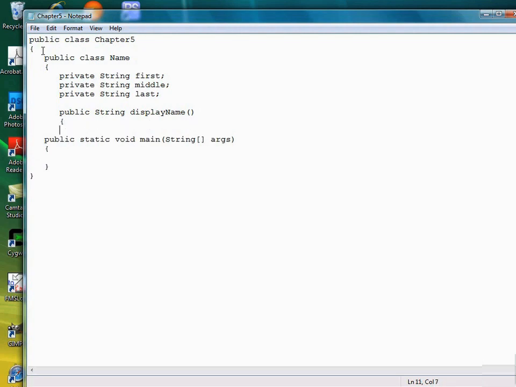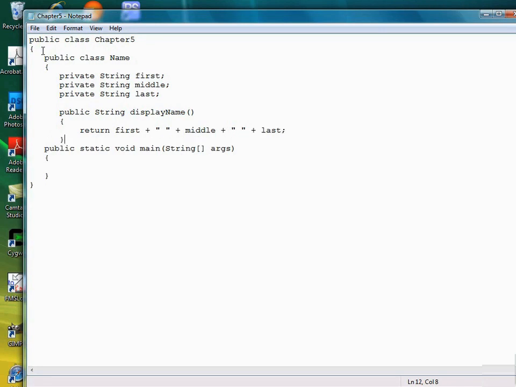Put an open curly brace to signify the beginning of the definition of the method. Indent, and then write the keyword return. And I'll explain that in a minute. And then write first, the plus sign, a space, which is an open quote, space, close quote, another plus sign, the middle name, another plus sign, another space, and then the last name, the variable last. Type a closing curly brace to signify that the definition is over, and we've defined our first method, display name. Return just tells the compiler to return whatever expression follows that.